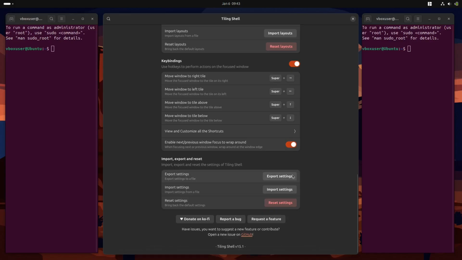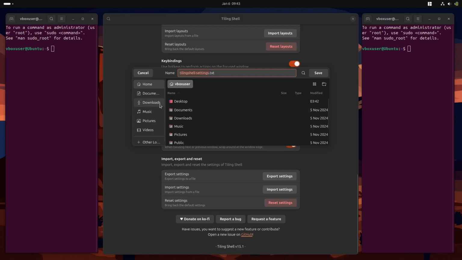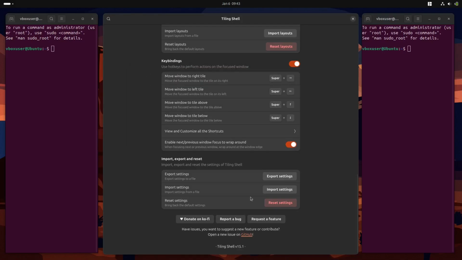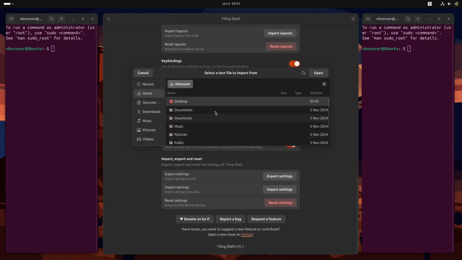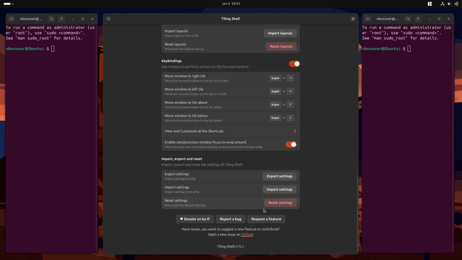And finally, at the bottom of the settings, you'll find options to export and import your entire configuration. This is perfect for backing up your setup or moving it to a new machine. And there's also a reset button if you want to start fresh.